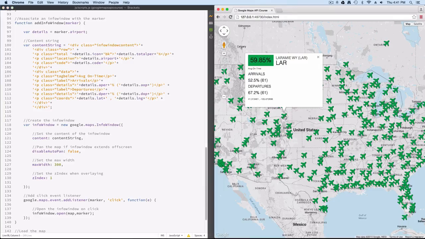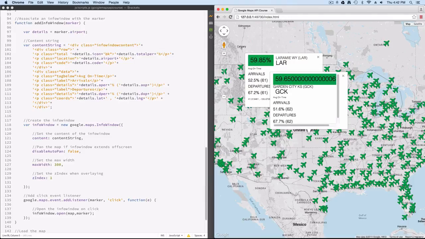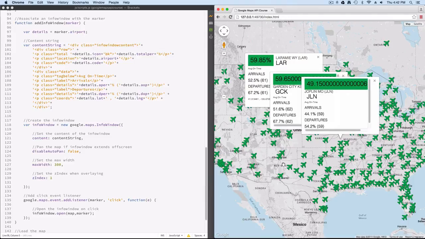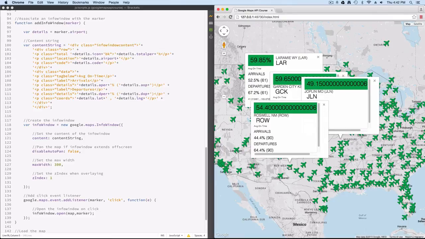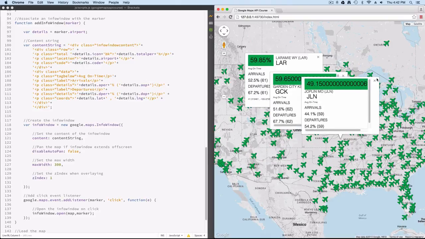So now when you click on these airports, you're going to get the individual code for each one. Now you can see there's some problems with this code. So let's come in here and add some functions to go ahead and clean it up.